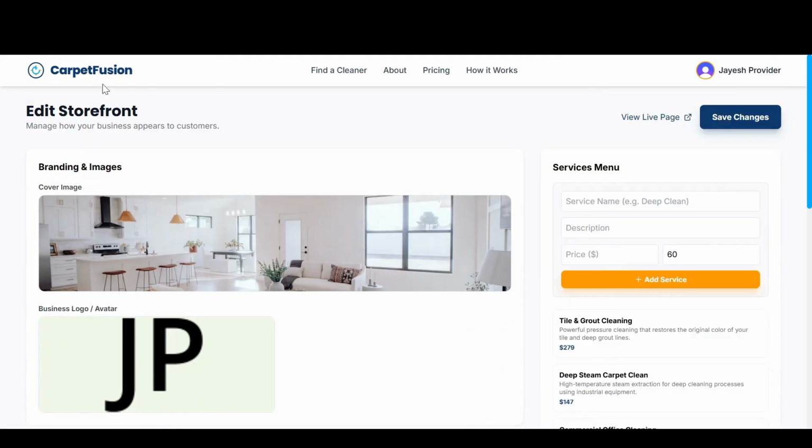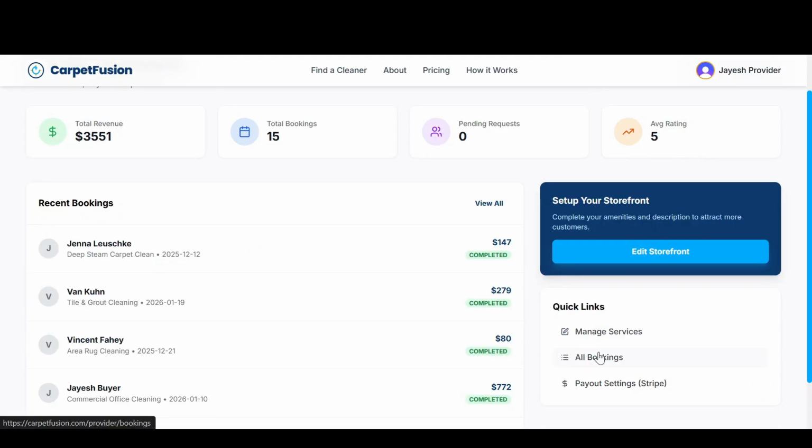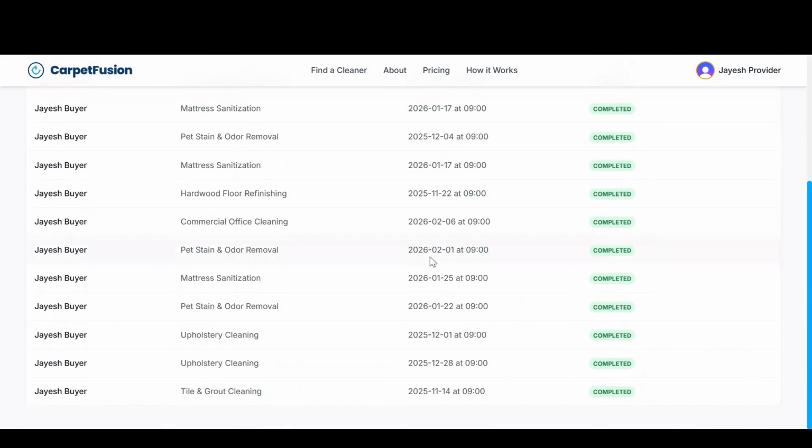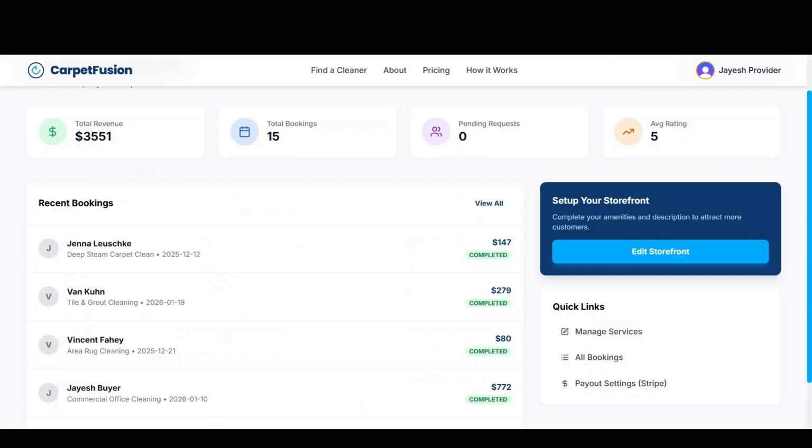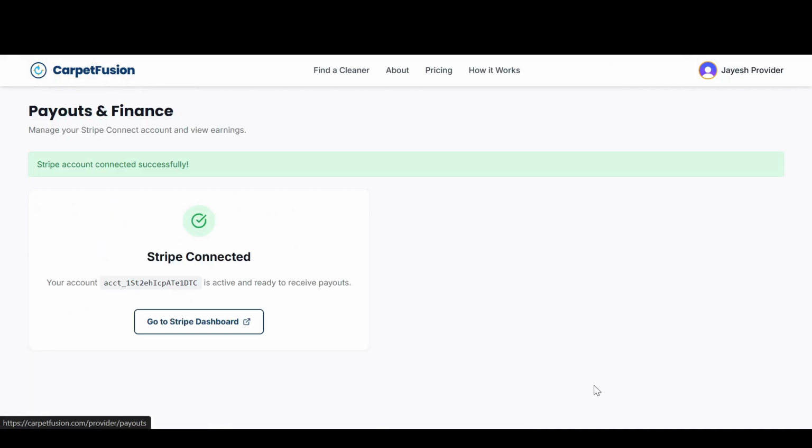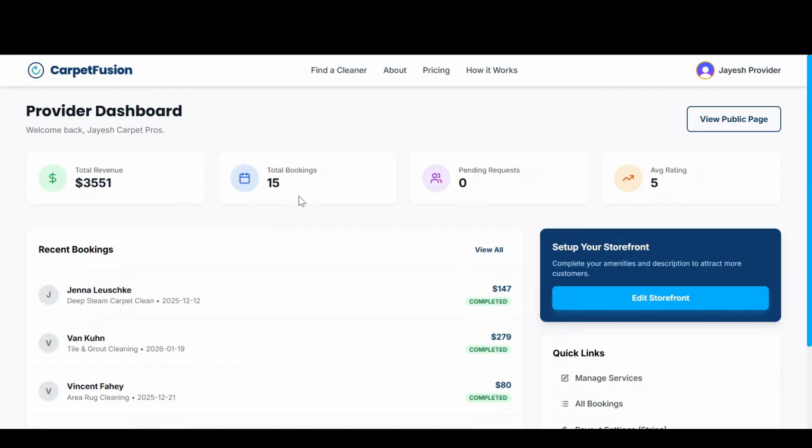Again, it will redirect you to the exact same location, and we've got the various bookings listed right here. You'll be able to see all your bookings, and here is the payout section. You'll be able to connect your Stripe account here. Once you're connected, you'll be able to receive payments. As a cleaner, you're not the owner of this platform. You can have multiple cleaners registering on the platform, and each of them will be able to earn money on your platform. That's how this kind of marketplace works, right?